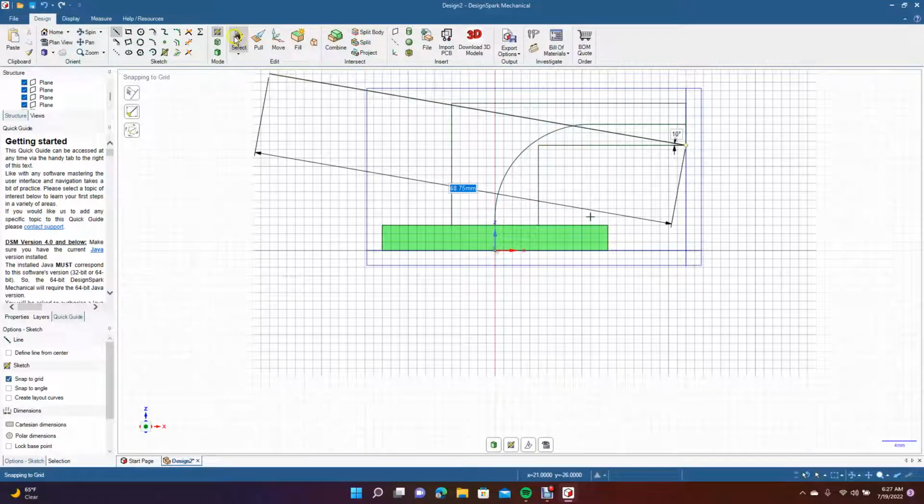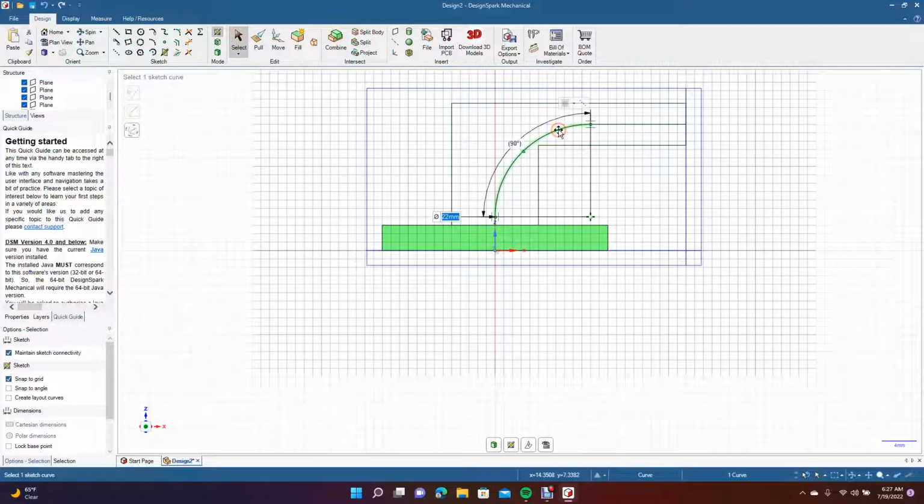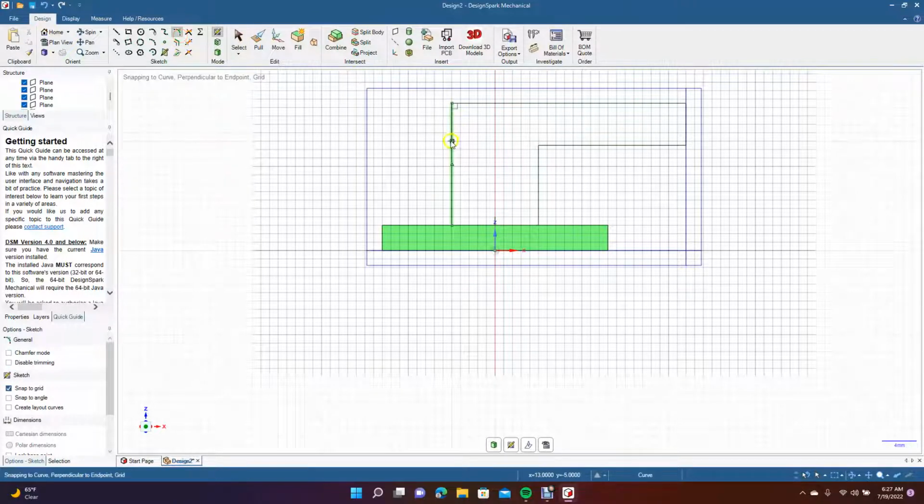Okay. Now you're going to select off. Now we can get rid of this one. We don't need it. And now we're going to go ahead and round the corners here. So create rounded corners. Let's do 8 millimeters.